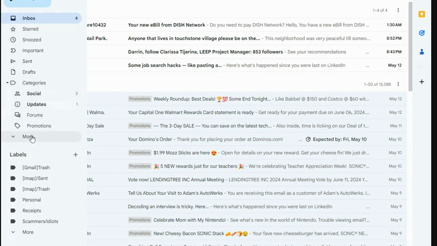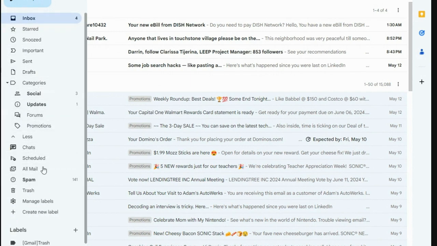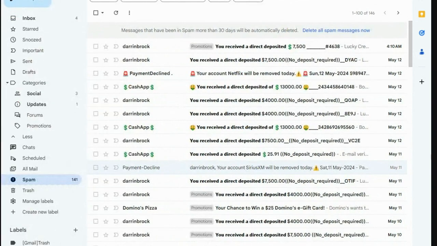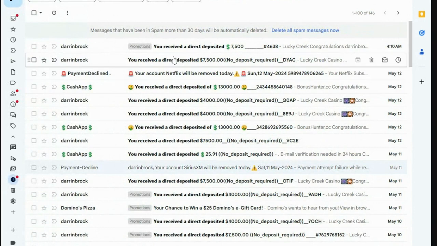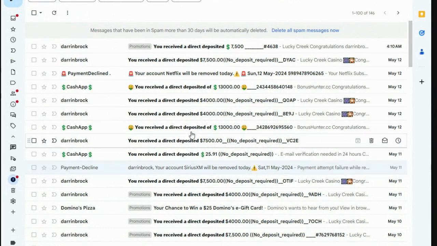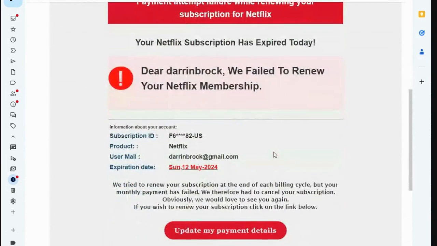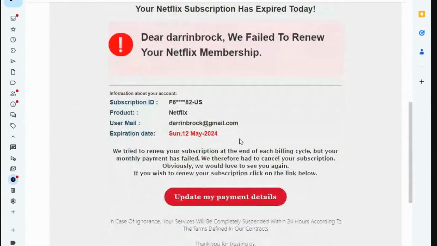But when I went to spam, I said, let me see my spam. Look what's in the spam folder here. Let's close it. There we go. Look, you received a direct deposit of this. You received direct deposit, all these fake deposits. Oh, look, your Netflix account will be removed today. It's expired because your payment method expired. So they want you to log into this and renew your subscription. They want you to give your credit card information to them.